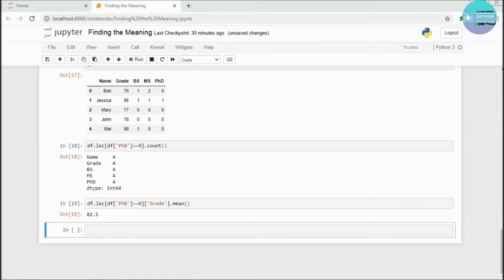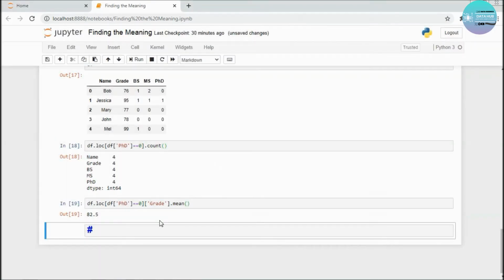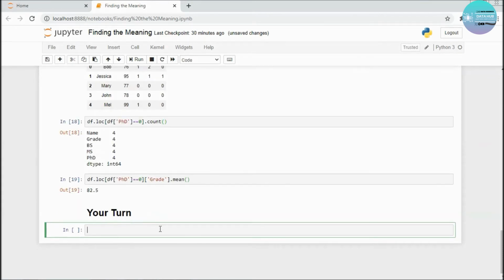Now it's your turn. Using the data that I will write here, what is the average grade for people with master's degrees? Okay, so we have a question here.